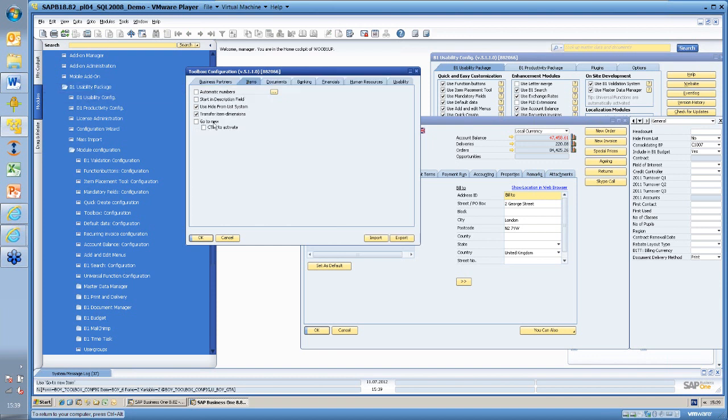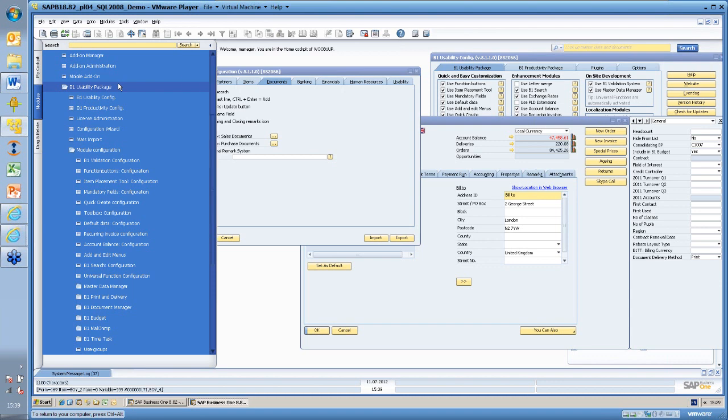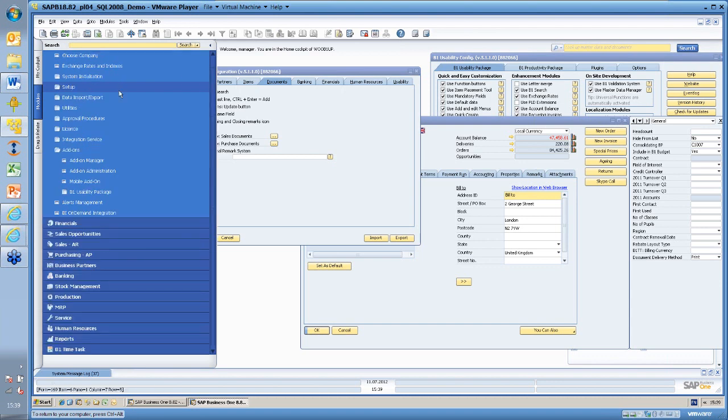So some very similar things in the item records, including the ability to transfer the dimensions. Any dimensions you've got on the purchase tab, you can transfer them automatically to the sales tab. Under documents here, you do have a line search, all right? So it's giving you things like a line search within here.